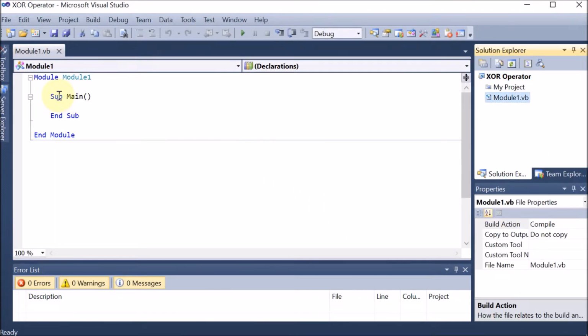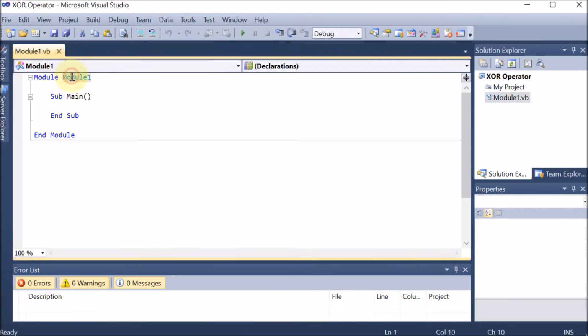So here we can see that we are having the module 1 which is ending with the end module, and we are having the sub main just like we are having the void main in the C programming. Similarly here we are having the sub main ending with the end sub. So inside this main function, we are going to make the program.